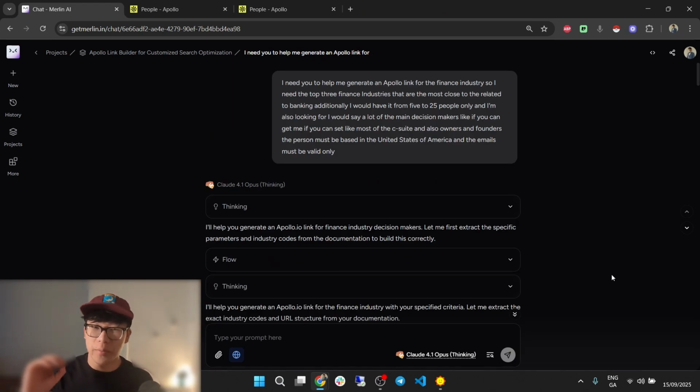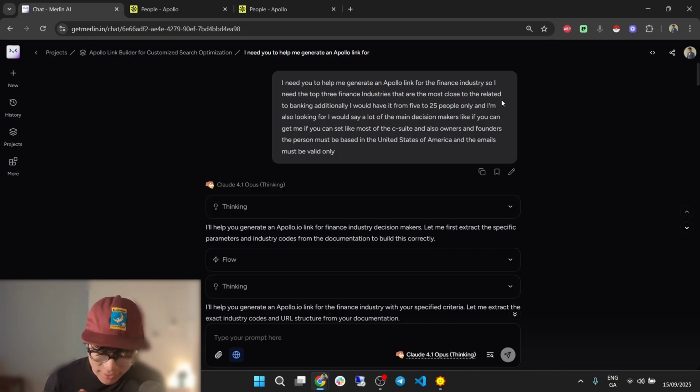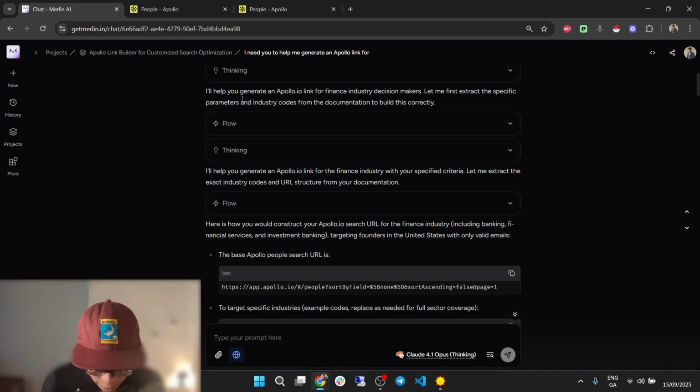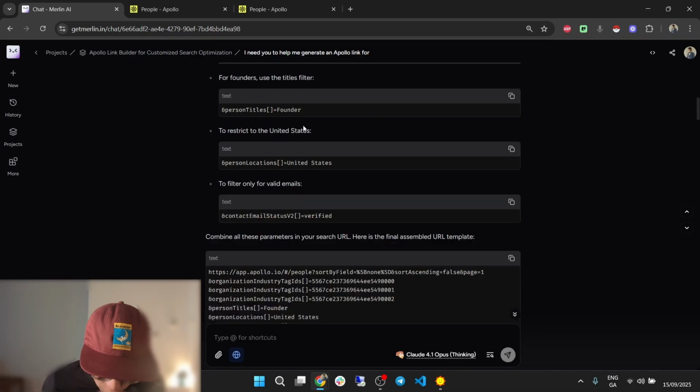Cool. Okay, we are back and I have a few other things to add on to this, but we have the general initial run of the Apollo and I'll show you the results, give you an idea of expectations and how it's structured. So we asked for finance industry, 5 to 25, and C-suite, owners, founders, and US and valid email. So that was the criteria. It was going through, it was talking to itself, figuring out what the criteria is, going through the documentation, and it was all going quite well.